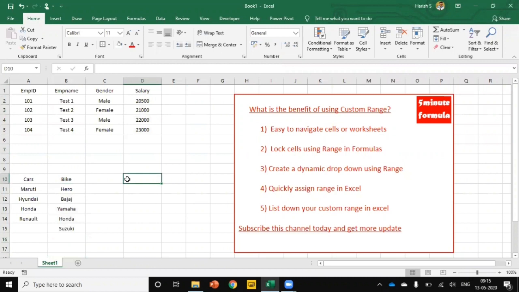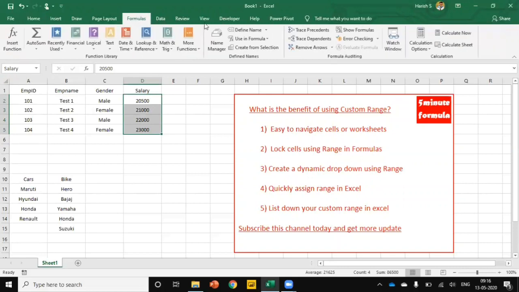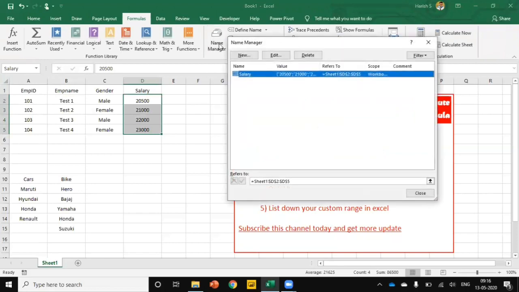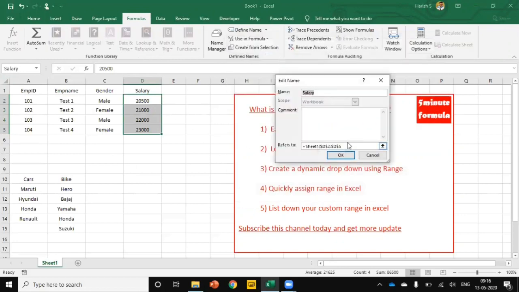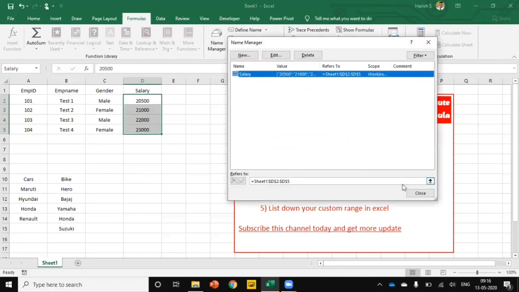So how do we create a range in Excel? First select the cells and then go to the name box, type in a range name, salary. Once you add the range, it will be saved in the name manager. If you go to the formulas tab, under the name manager, your range will be available. In future, if you want to edit or amend the range, then you can simply click edit and then you can edit the ranges.